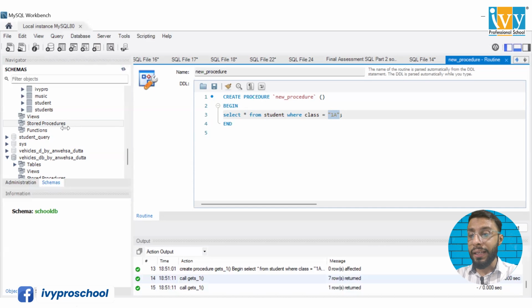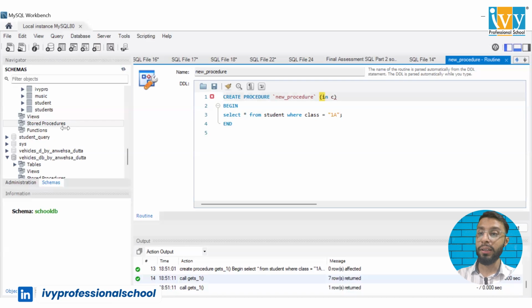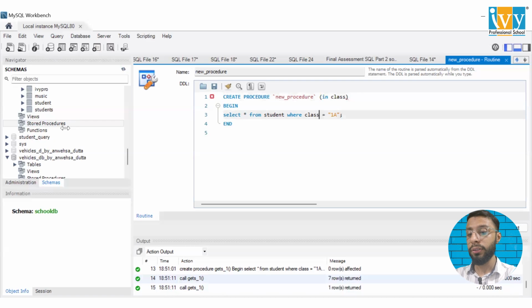So for that, I can come to my procedure. Over here I can use the keyword IN. You can give any name. Let's say I want to give my parameter the name class. So if you give the name class, then over here you need to use student.class, and then you need to mention what the data type of your class is. Let's say my data type is text, because 1A contains text. So over here I don't need this one.